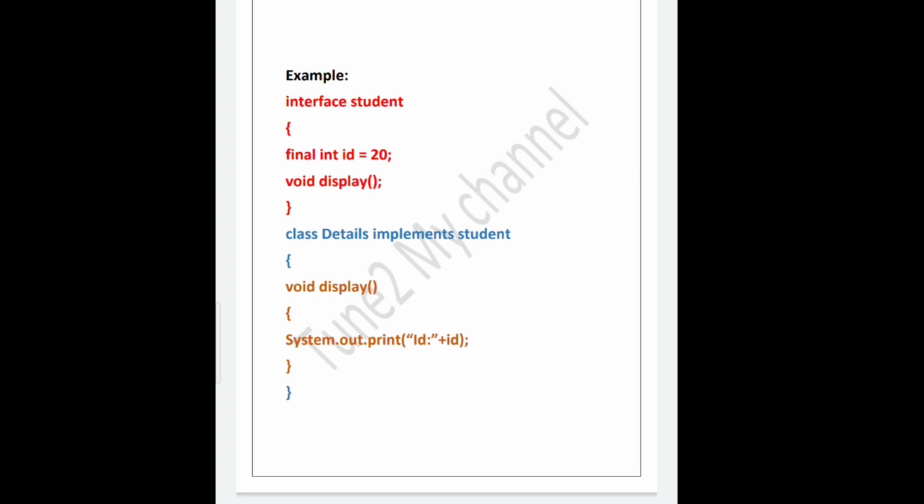As the class should contain the definition of the display function of the interface, let's define it. Here I am not writing any complex code. I am simply writing a print statement which prints the ID, and I am finishing the definition of both the class and the display function.